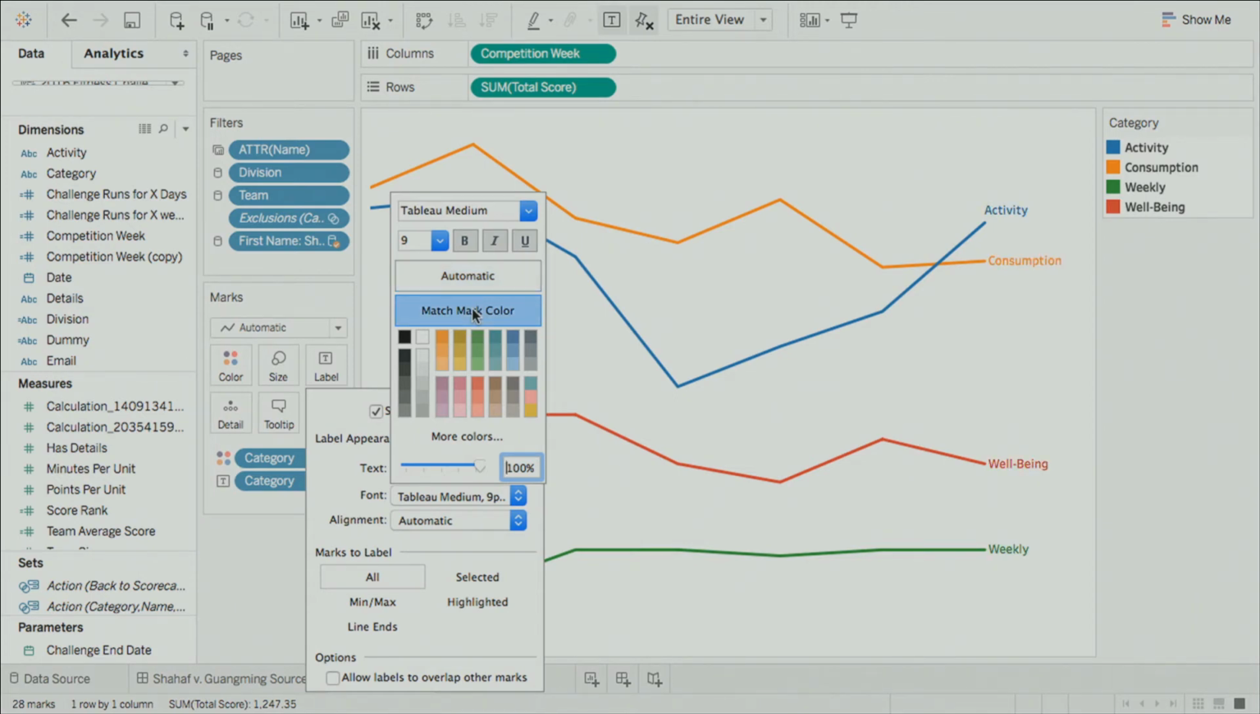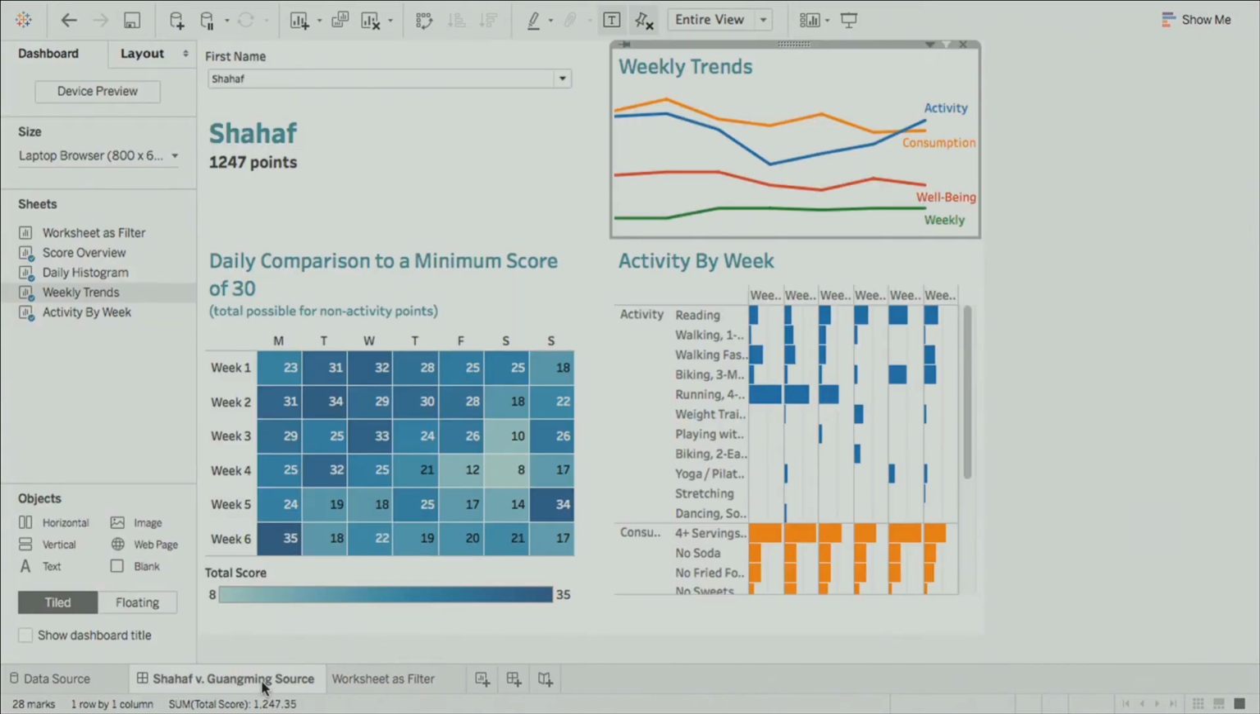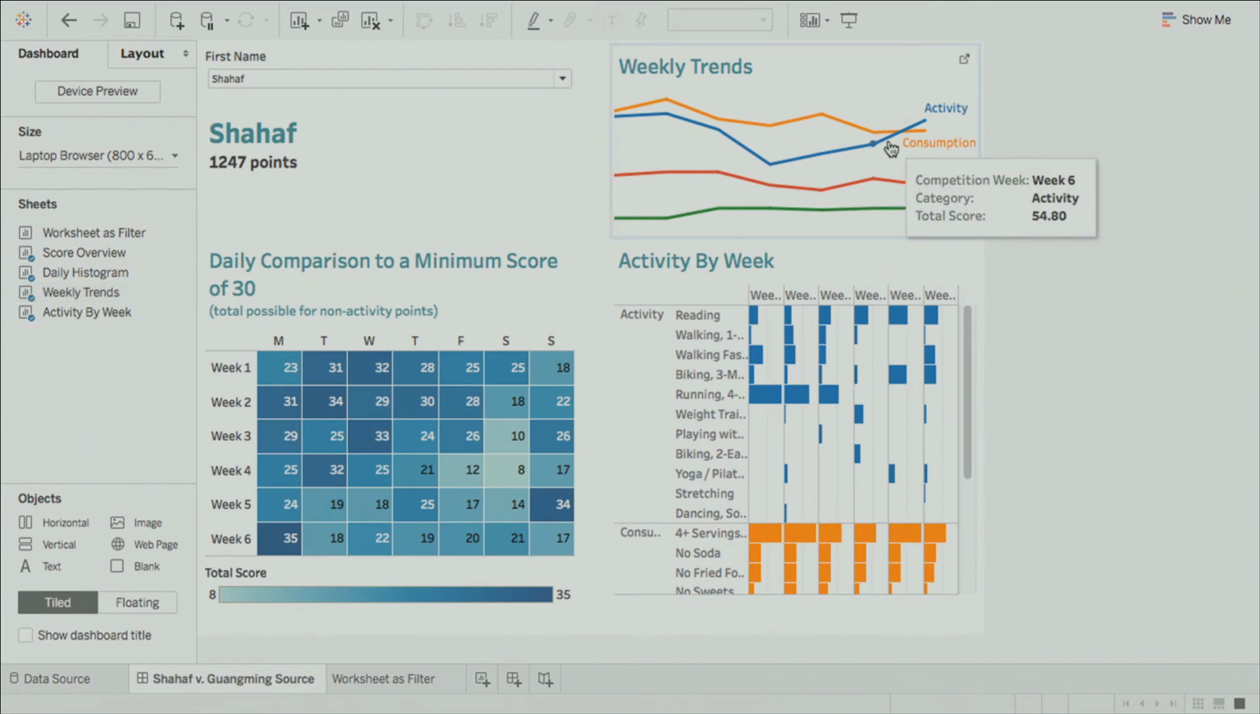Now my text is using the same color as the line it represents. This is essentially the legend. Let's go back to the dashboard and check it out. Yeah, now it looks so much cleaner, right?